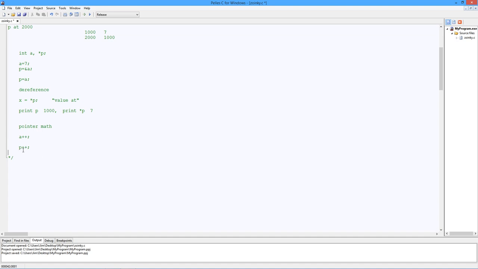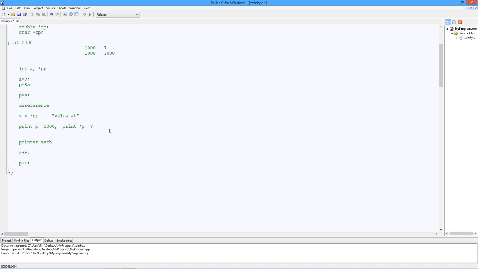No. Actually, what ends up happening is this thing jumps up to 1004. Now, why 1004? Because P points to an integer. How big is an integer? 4 bytes. So essentially what this is doing is it's going to where the next integer would be.